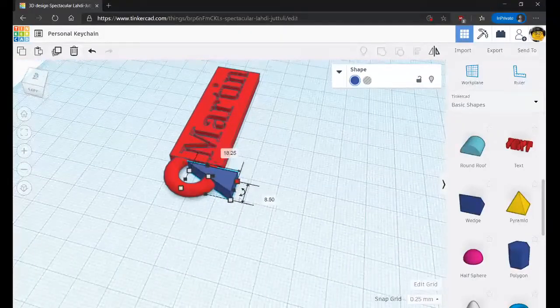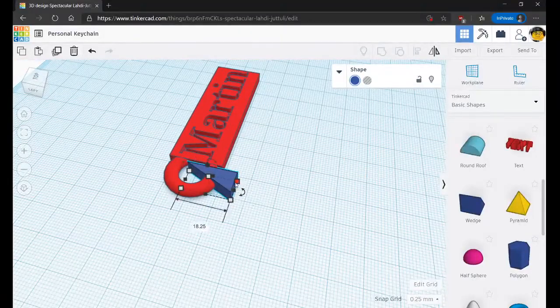So now we'll move it into place. And here you'll just see me tinker with the shape of the wedge to get it just right and to make sure it's looking like what I want it to look like.